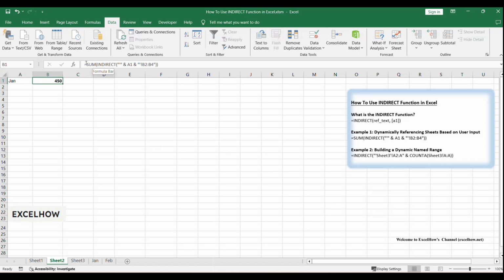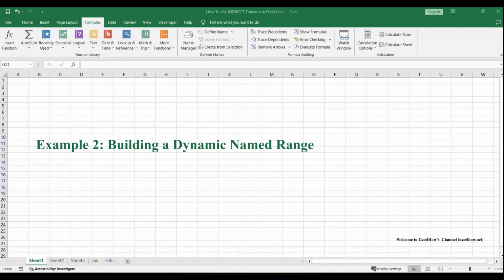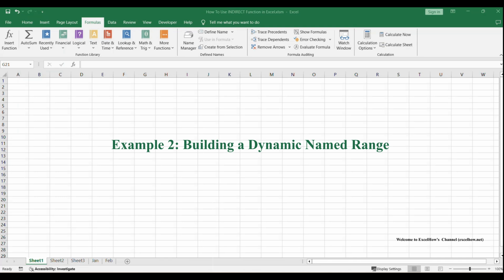Here's the formula. Let me break this down for you. A1 is the cell with the drop-down, and A1&"!B2:B4" builds a text string like Jan!B2:B4. INDIRECT turns that text string into a valid reference, and SUM adds up the values in that range. So, if you select Jan from the drop-down, the formula becomes =SUM(Jan!B2:B4), and it calculates the total sales for January. Neat, right?